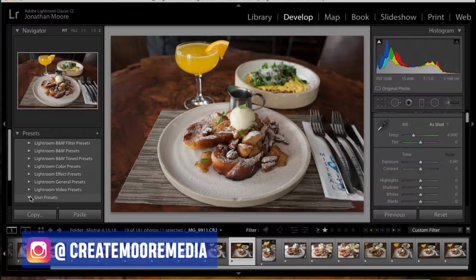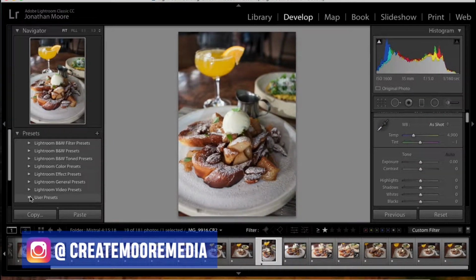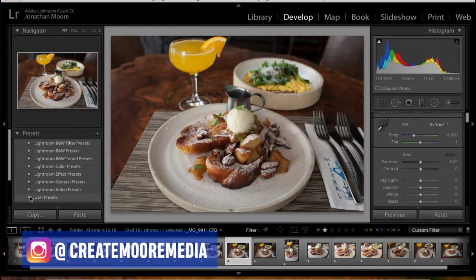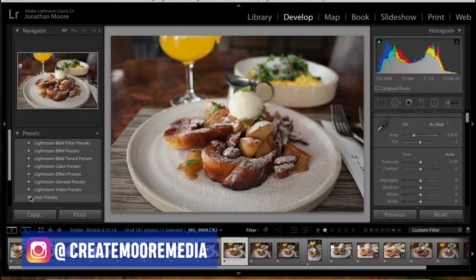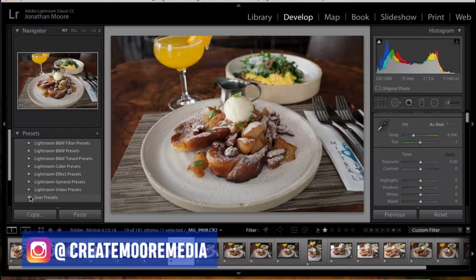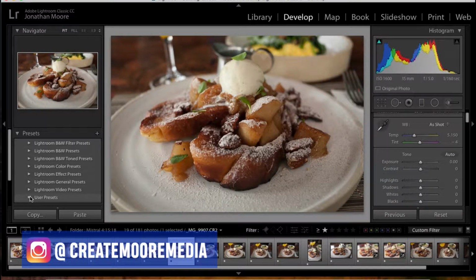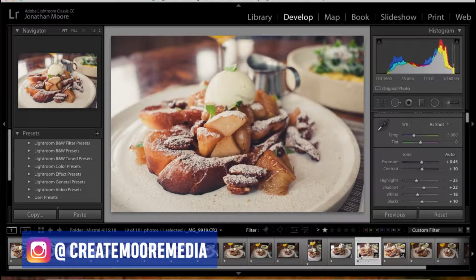So when I'm making a custom preset, I usually have a group of photos that I took all at one shot, and basically the lighting is all the same on all of those. So I'm going to create a look for these photographs that I like, and I'm just going to copy it over different images.